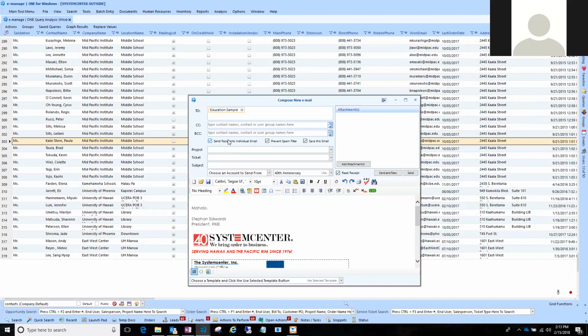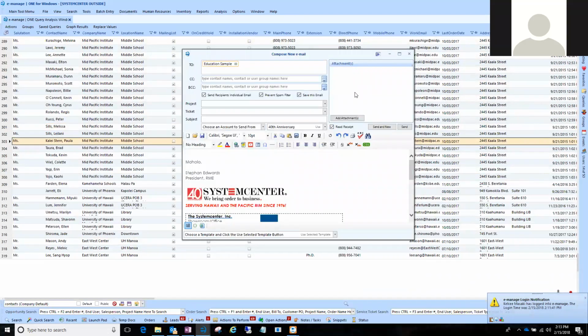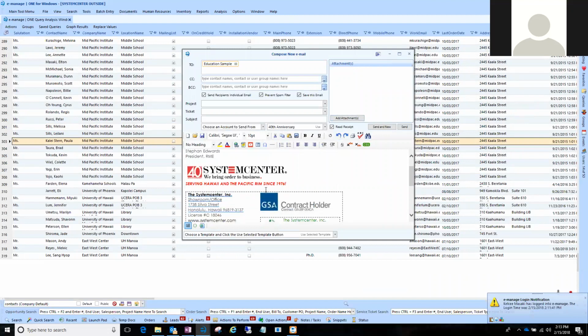So it's not going to send as a CC where everybody can see who got the email. It's only going to send it to them. And it's got a spam prevention filter, which basically puts the contact name at the end of the subject. It's also saving this email to every individual contact here too. And then you can add documents, and you can also have templates.